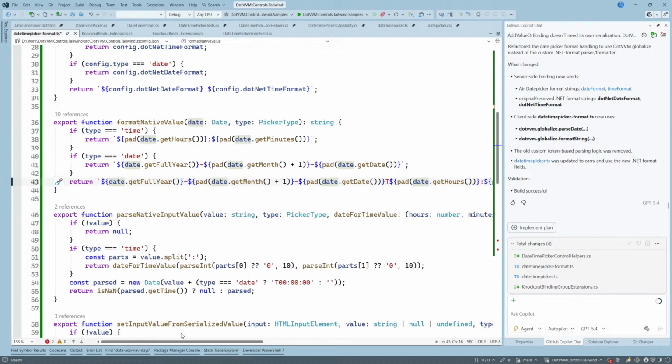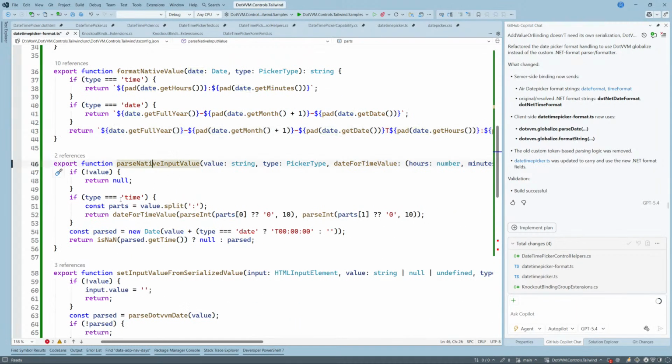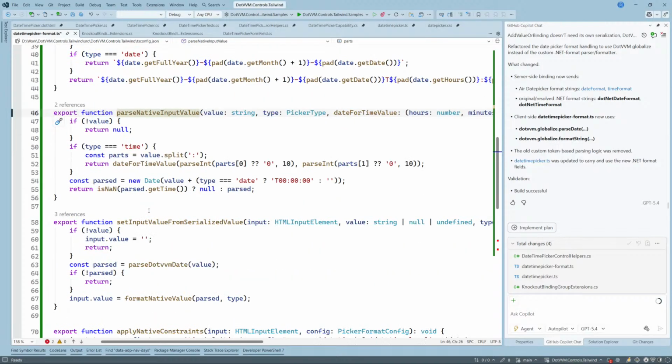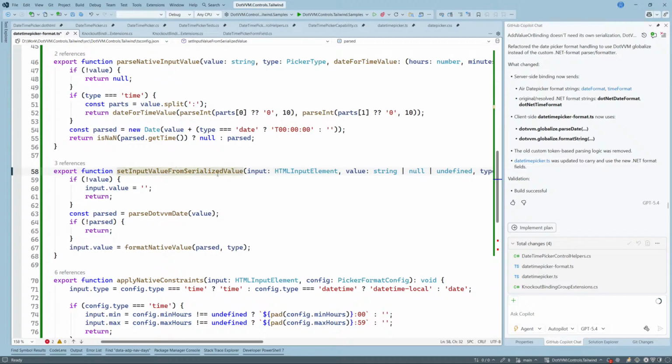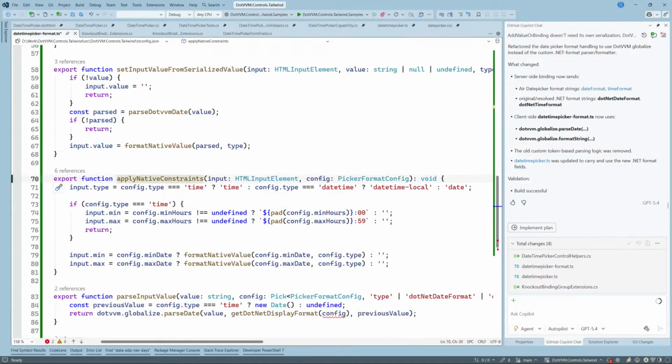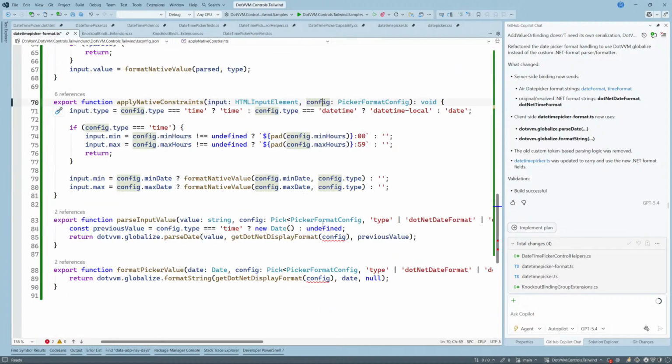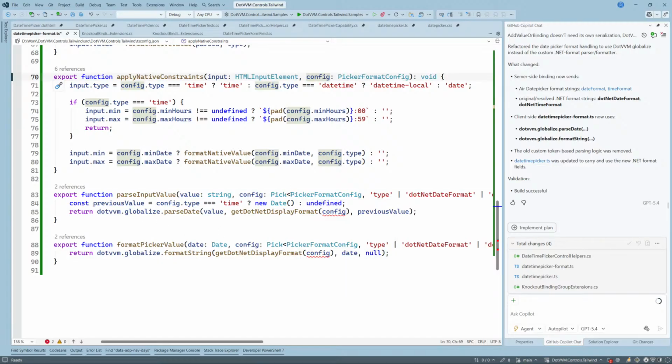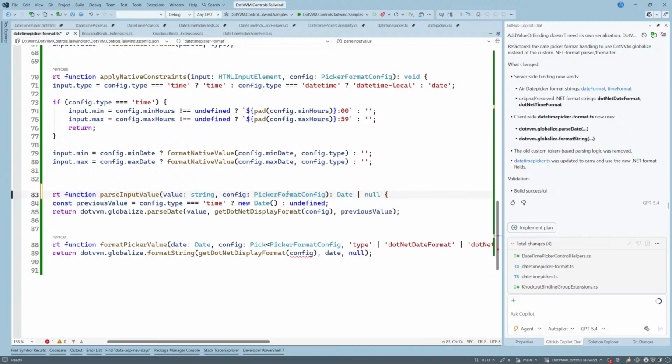Yeah, get hours, get minutes. Parse native input value. We need to parse from the native version. I think that we could use the date functions from there as well, but never mind. It can be here. Set input value from serialized value, so we will get what we find in the view model, parse it, and set it to the input. Yeah, and apply native constraints. We take the min hours and min date, max date, and put it to the input min max in the format that HTML expects. That's fine. And here also we should get the entire configuration, not just this subset.